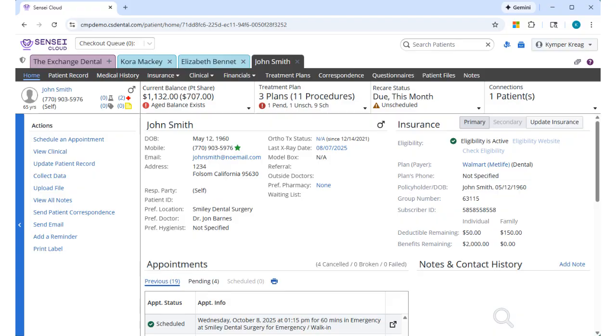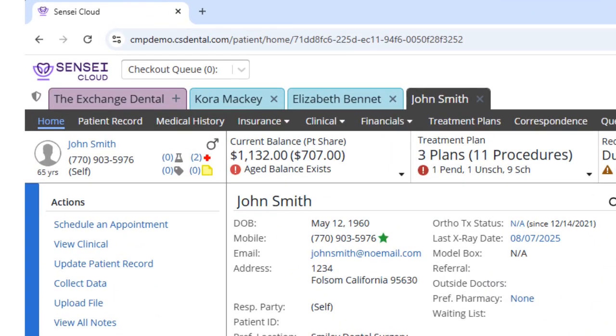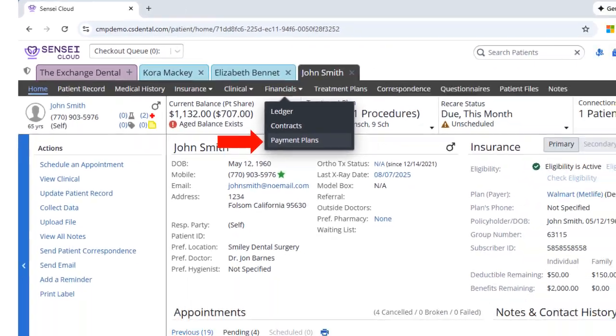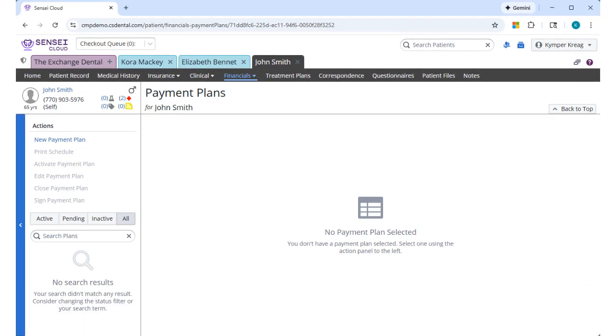To set up a payment plan with automatic payments, open a patient record. Select Financials, Payment Plans. Any existing payment plans the patient has will be listed in the area under the Search Plans field. To set up a new plan, click New Payment Plan in the Actions section.